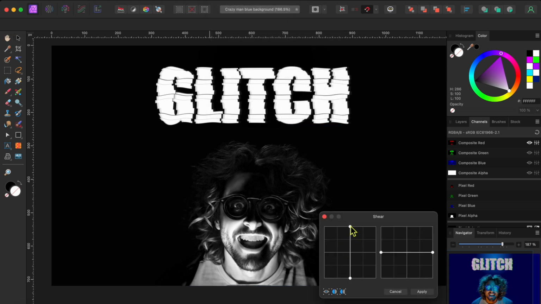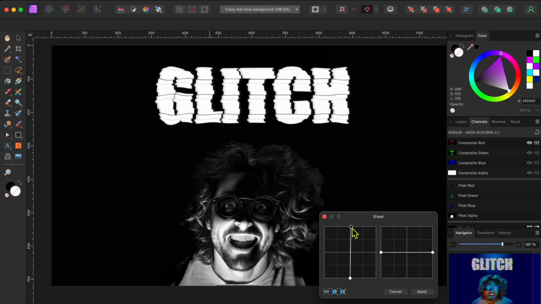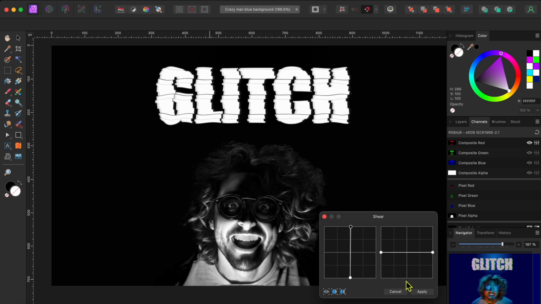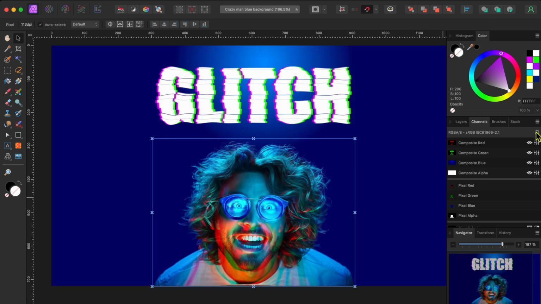Now, on the box to the left, click on the node at the top of the line and move it just a tiny bit. Then, do the same for the node at the bottom. This is very sensitive, so just a little goes a long way. There's a little circular arrow at the top right of the Channels panel. Click on that to see the effect.